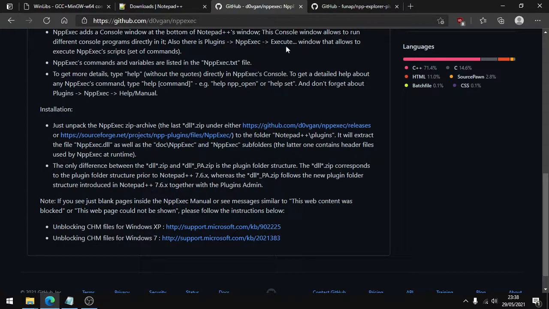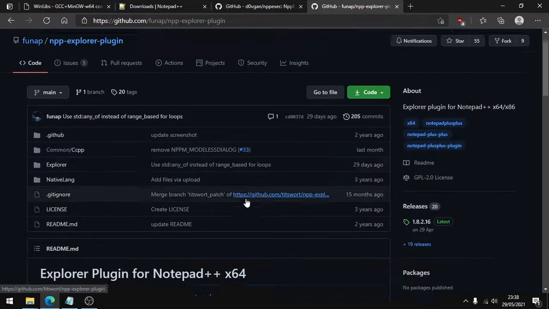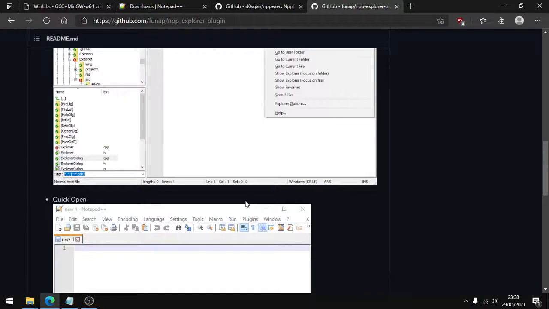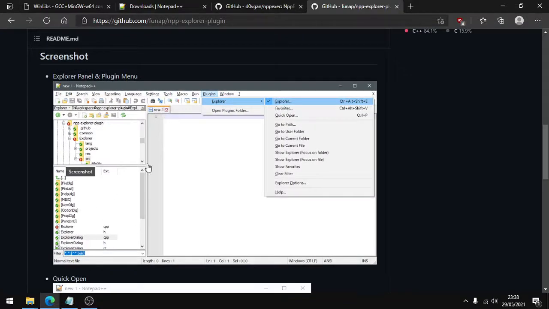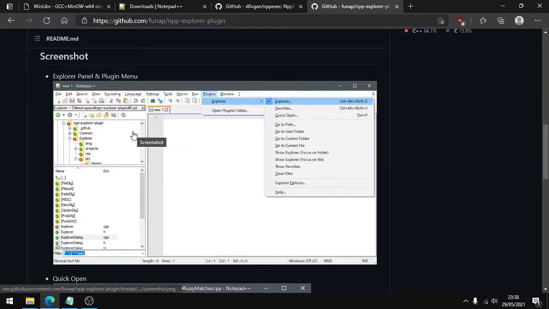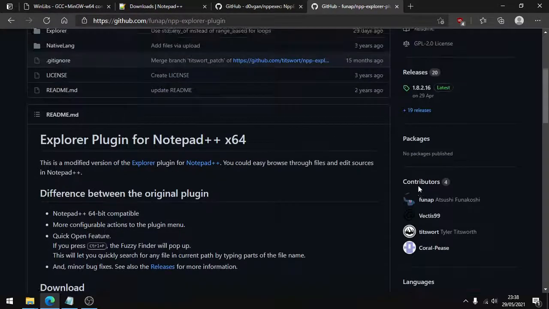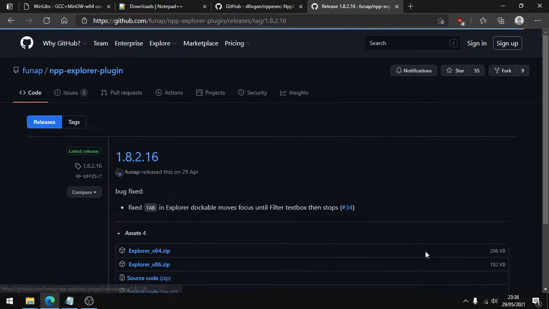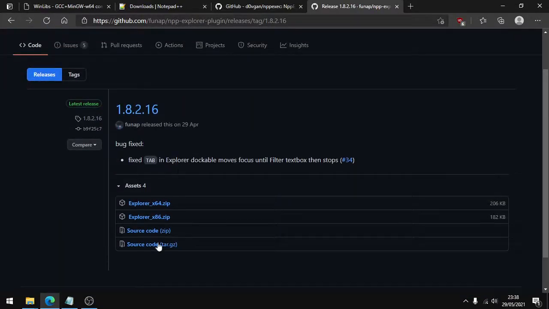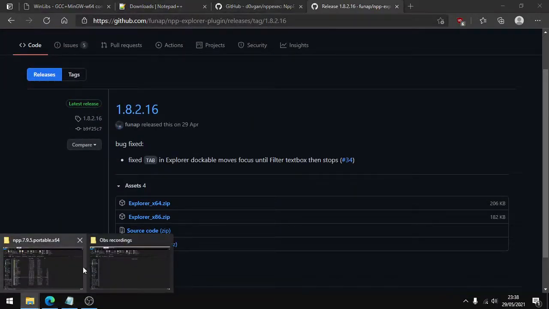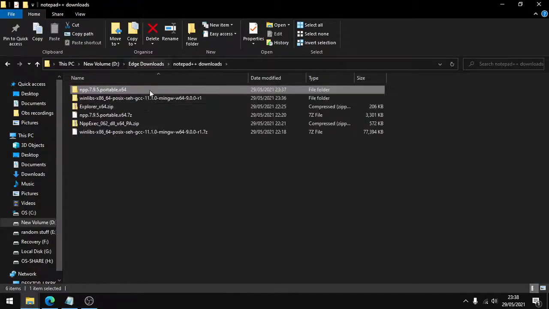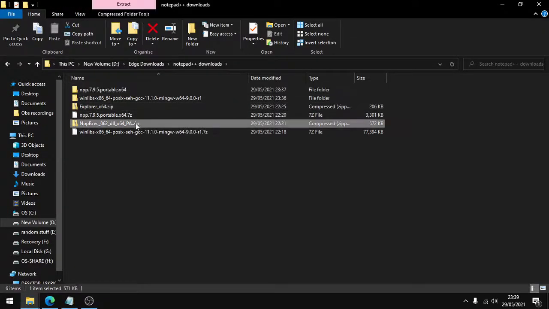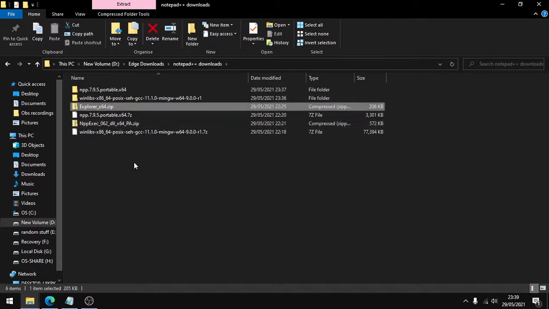Okay, and we'll be installing another plugin called NppExplorer. This adds a nice project window where you can navigate the system directory. You can download that as well from here. So I downloaded both of them, and these are those. This is the NppExec and this is the Explorer.